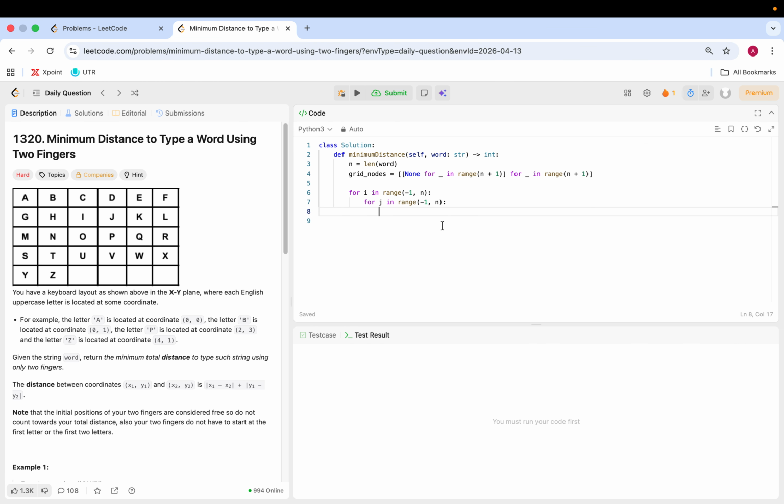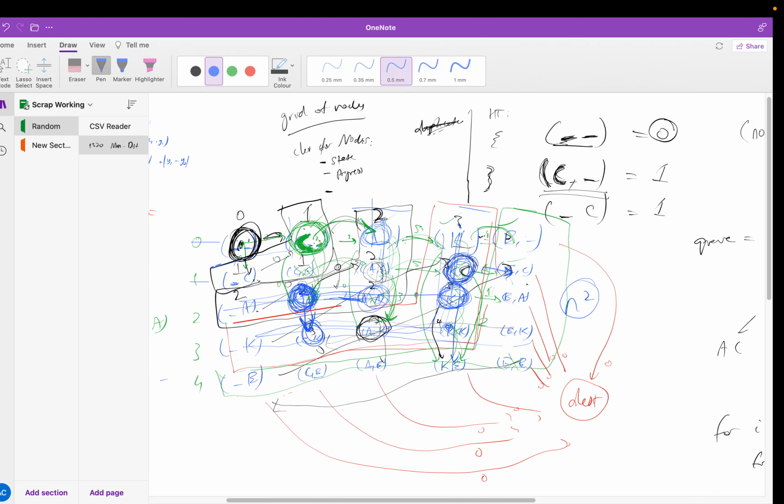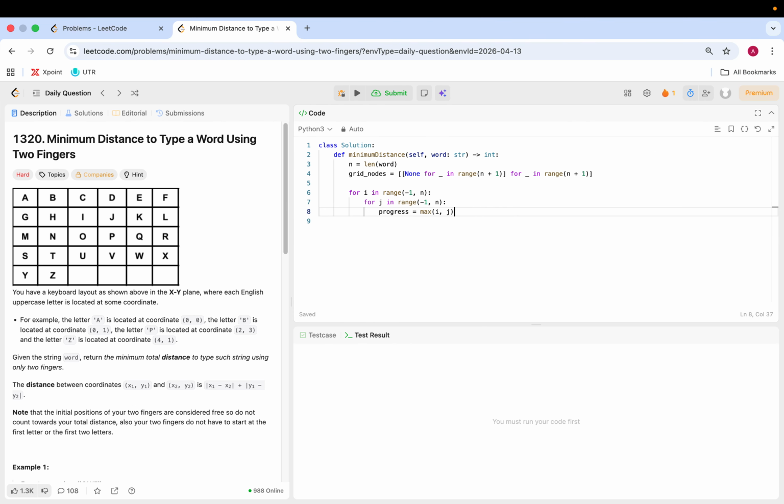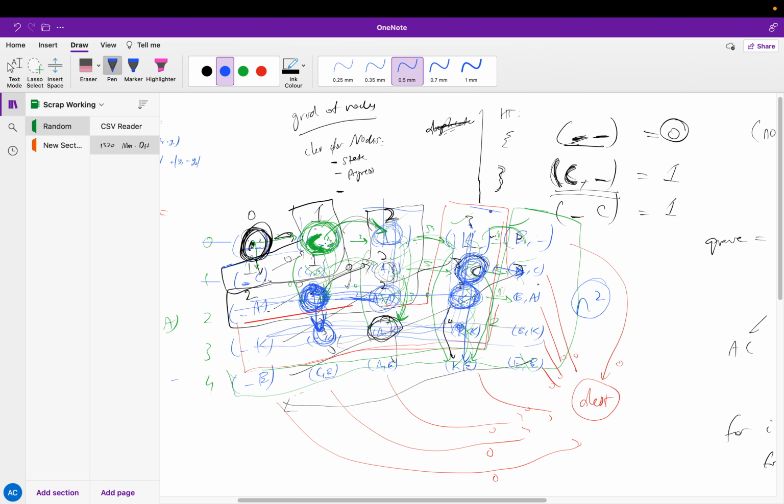Okay. Your progress, yeah, that's what this is going to be. The maximum between I and j, plus 1? I think so, yeah, because they'll both be -1 at the start, so you have to add 1 to say progress 0. If I is 0 and j is -1, the progress is 1, so it should be plus 1. God, this is very scary.